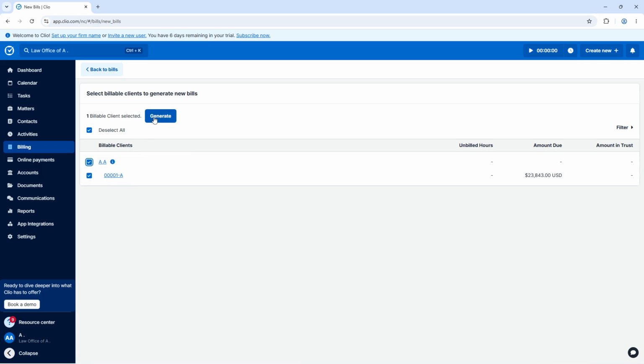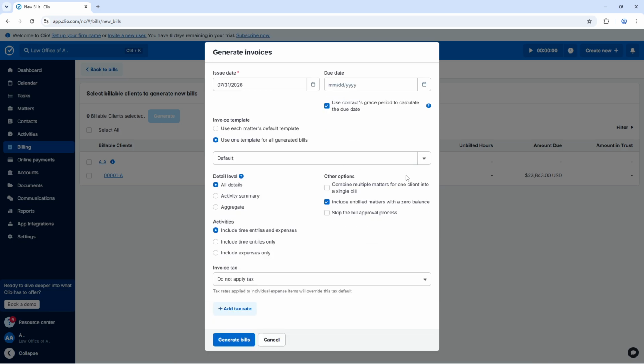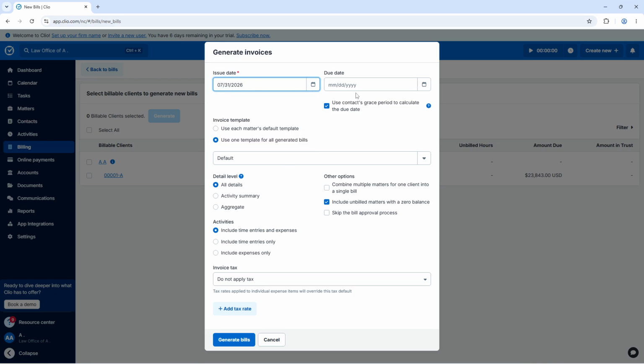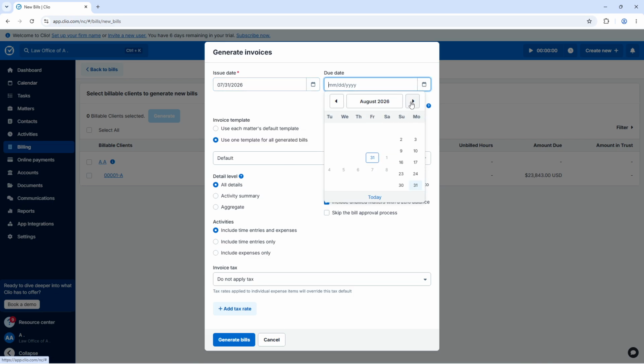This opens the invoice setup screen, where you can define the details that control how the bill will be created. On this screen, configure the invoice settings one by one. Set the issue date to determine when the invoice is dated. Set the due date to control when payment is expected. Choose the invoice template that matches the format you want to use.